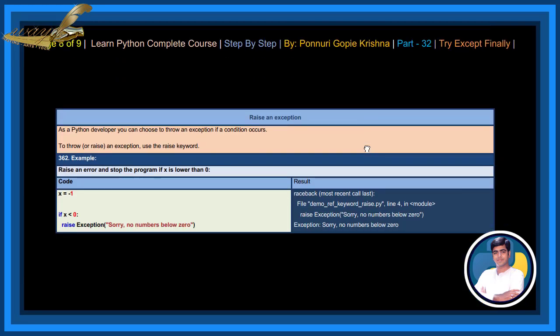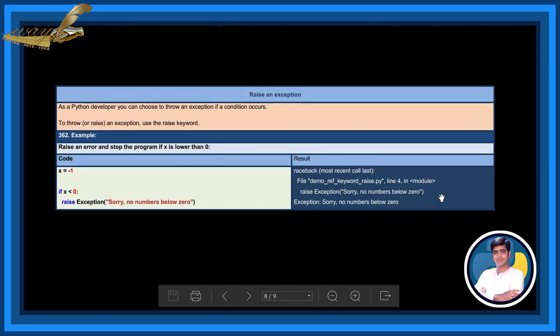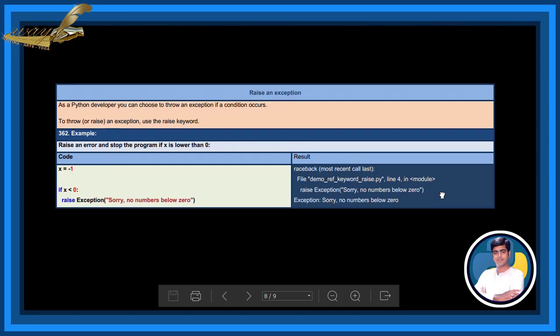Raise an exception. As a Python developer, you can choose to throw an exception if a condition occurs. To throw or raise an exception, use the raise keyword. See the example, raise an error and stop the program if x is lower than 0. See here, no number below 0. See, it throws an error because no numbers are below 0. The result returns this.